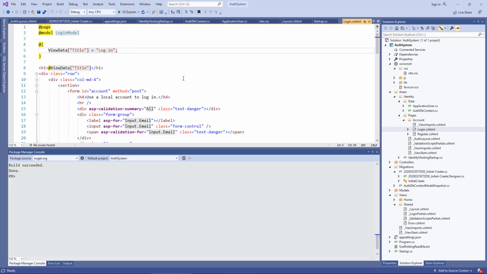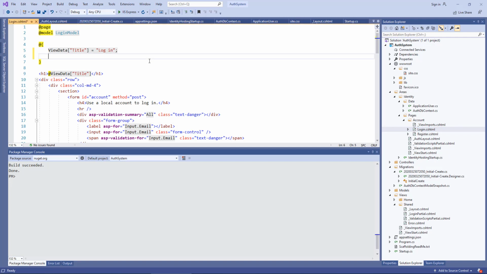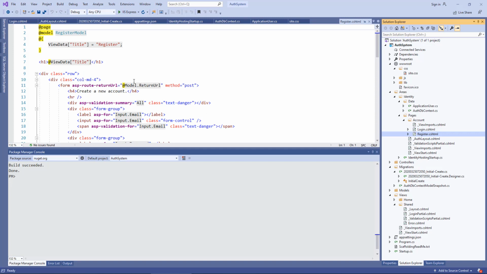Inside the login and register form we have to set this new layout page as the layout. By default it will use this main layout here, _layout.cshtml. Now we have to set that layout to the newly created layout here, /Areas/Identity/Pages, and then Auth layout.cshtml. We have to set the same layout for the registration page also. So let me copy this and paste it for register.cshtml also.